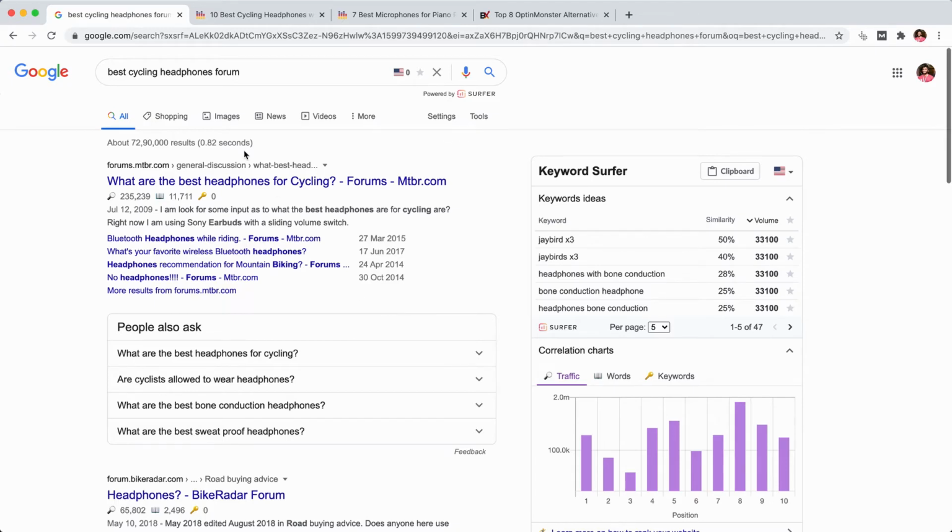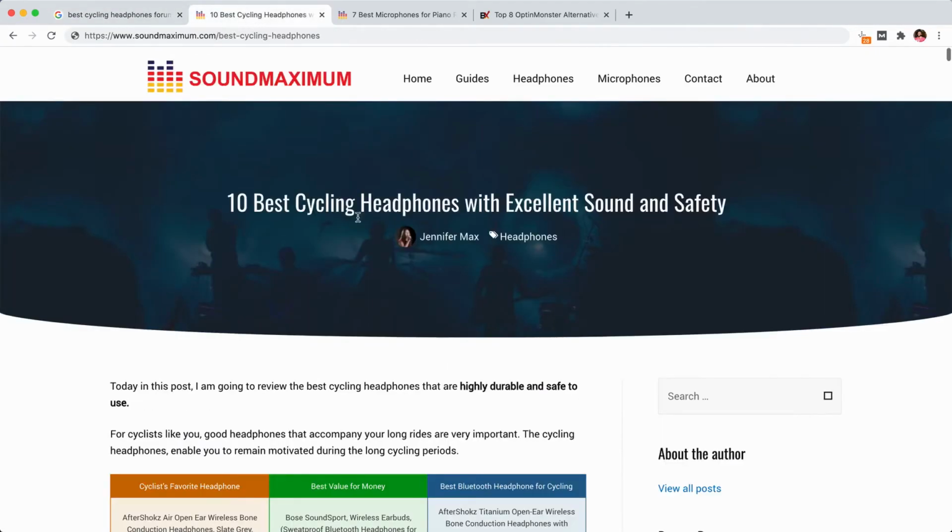So we published best cycling headphones on Sound Maximum a long time back, right? We did our research by seeing exactly what people are searching for when finding headphones for cycling. Okay, so here you go. We have the main concern here, right? They want excellent sound and they don't want to compromise safety when riding, right? So these are the two main things that people were looking for.